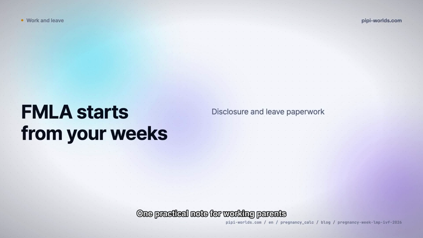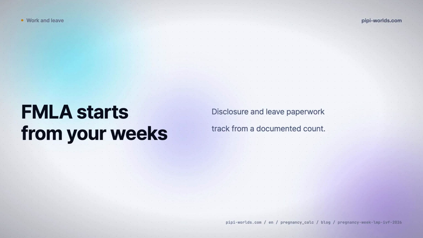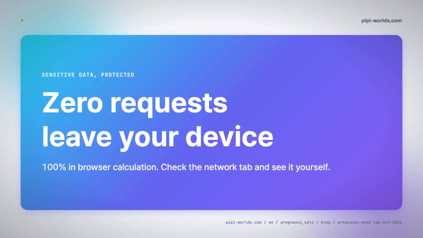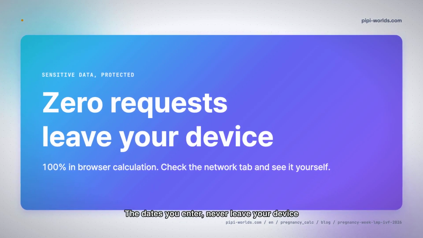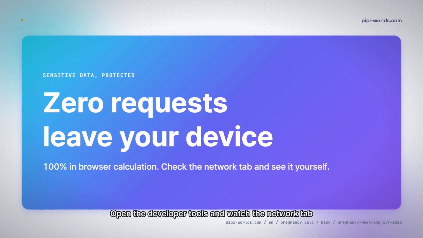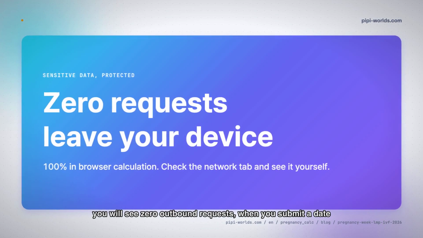One practical note for working parents. Telling your employer and starting the FMLA paperwork. Both track from a documented week count. Having your weeks in writing makes that conversation concrete. And because this is sensitive health data, the tool runs entirely in your browser. The dates you enter never leave your device. Open the developer tools and watch the network tab. You will see 0 outbound requests when you submit a date.